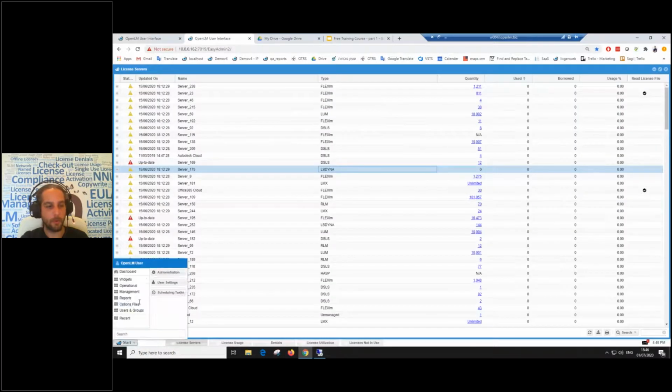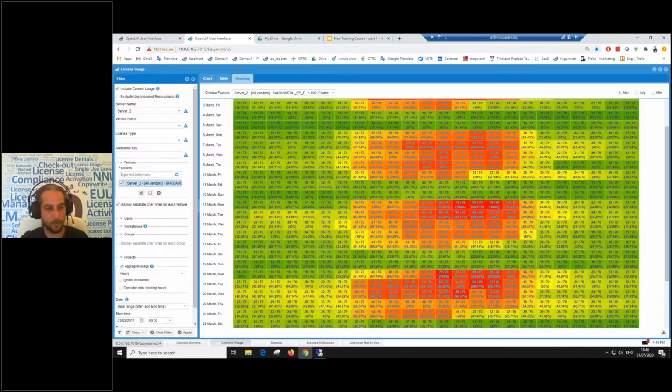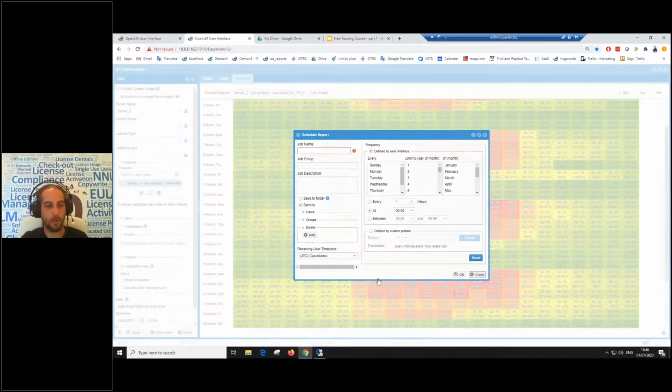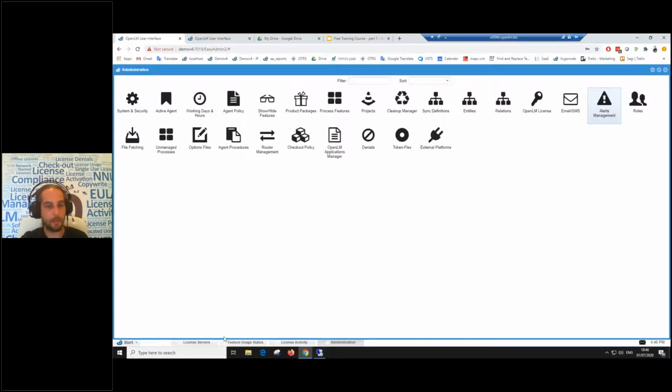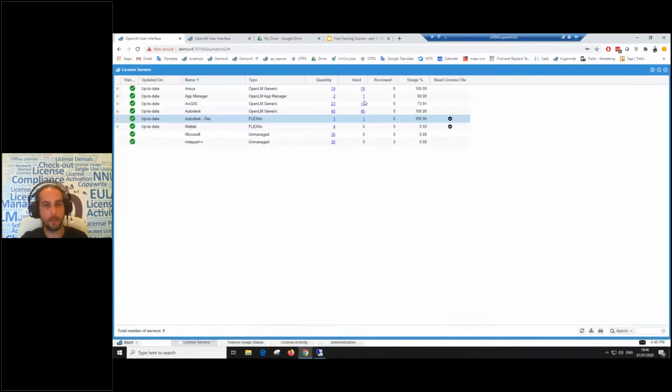Now, all the reports, you'll be able to schedule and also get them to your email, get that report so you won't have to go into the system itself. And that's pretty much it. That's all I want to show you today.